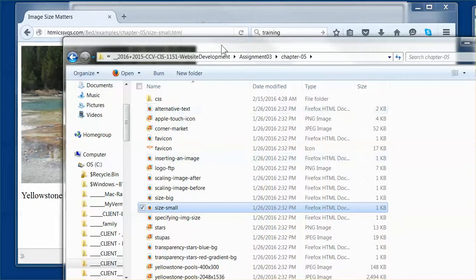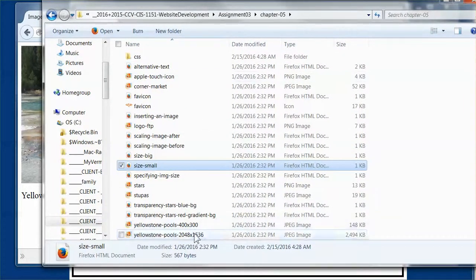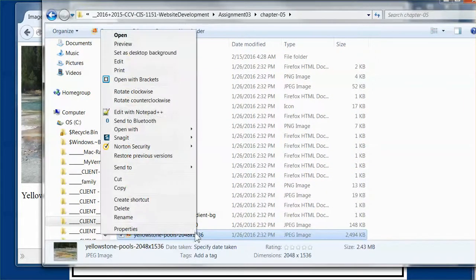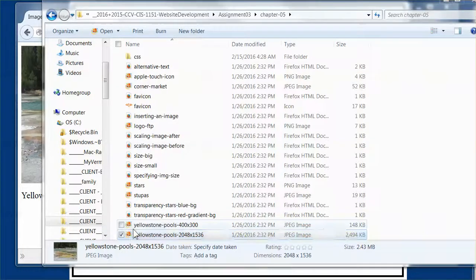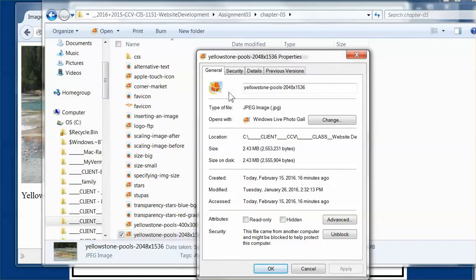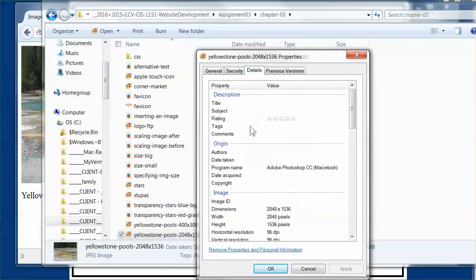Here's our Yellowstone pool file. When we click on it, we can right-click and go into properties. In the properties, we can see from the details what the physical size of this image is. So if you can display it at a smaller size, you want to keep it proportional, otherwise it'll distort.